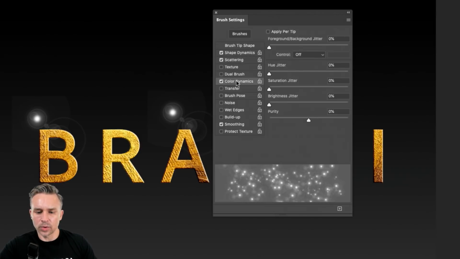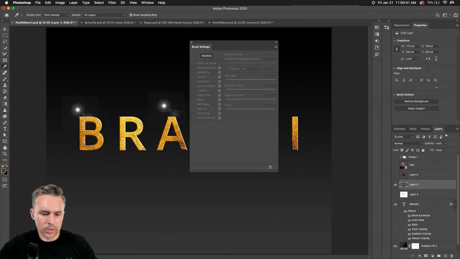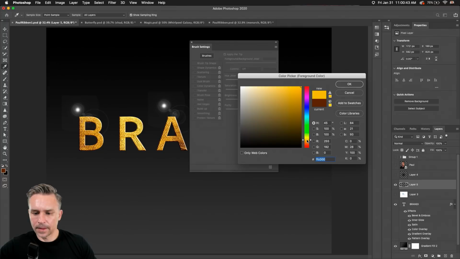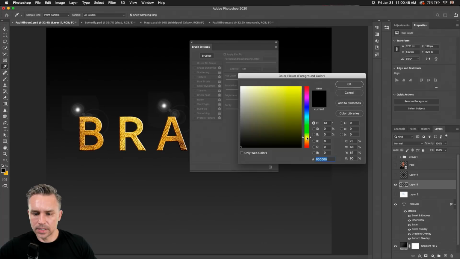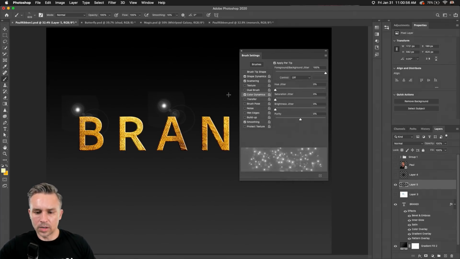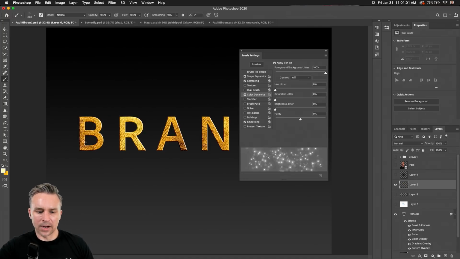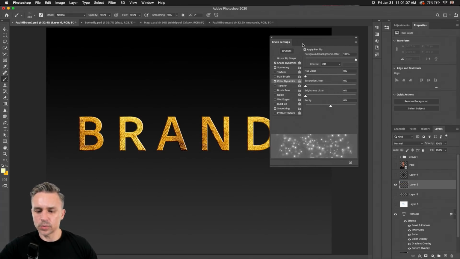Next thing I want to do is work with color dynamics. So I want it to bounce between foreground and background color. So we'll go with maybe a gold and a white, something like that. Those are the two colors. I should probably do something a little bit more drastic. But with that done, hit B for brush, turning those off. And yeah, I can paint on these lovely sparkles, right? We did that earlier this week, which is so helpful.